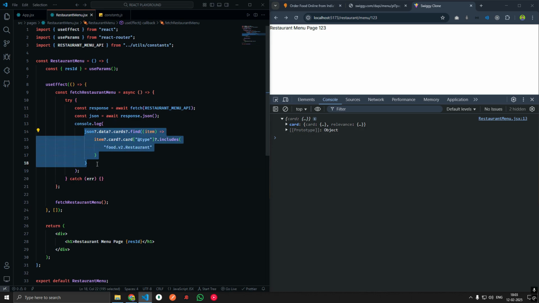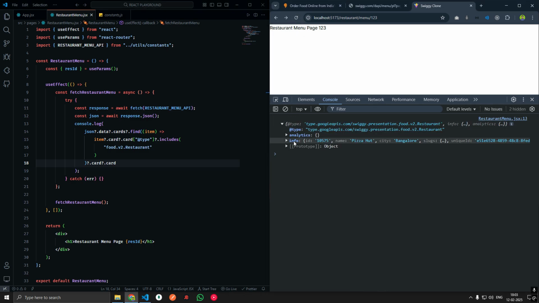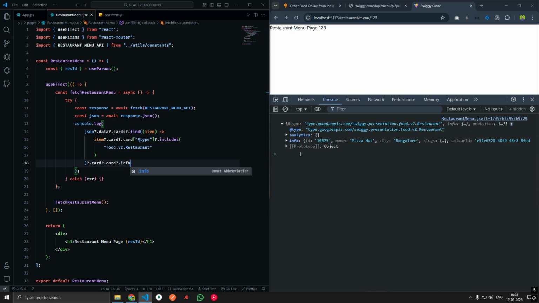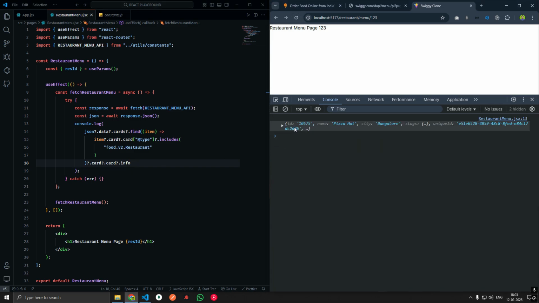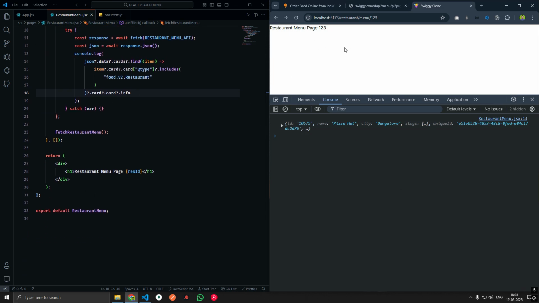So I have the value, and then we can further destructure this value, right? This is the object, we can destructure it, like go deep. We can go inside the object card, and then we'll go inside the info, right? See, we'll have the info. We have the res info. Okay, so how can we show this in the page?